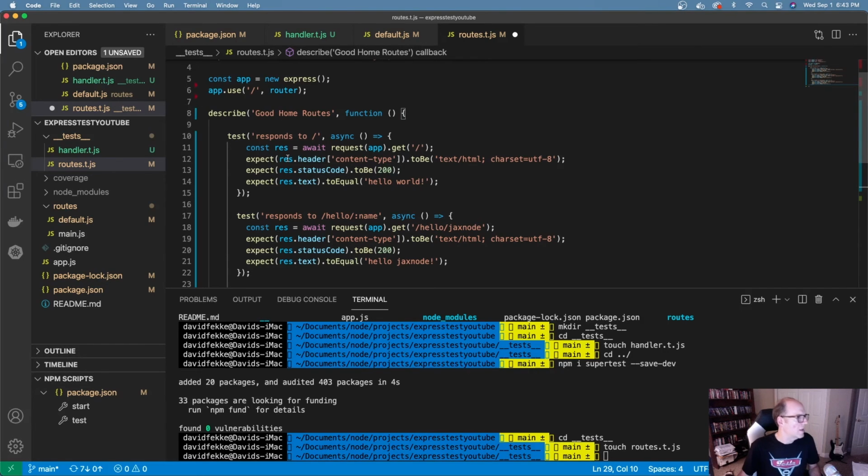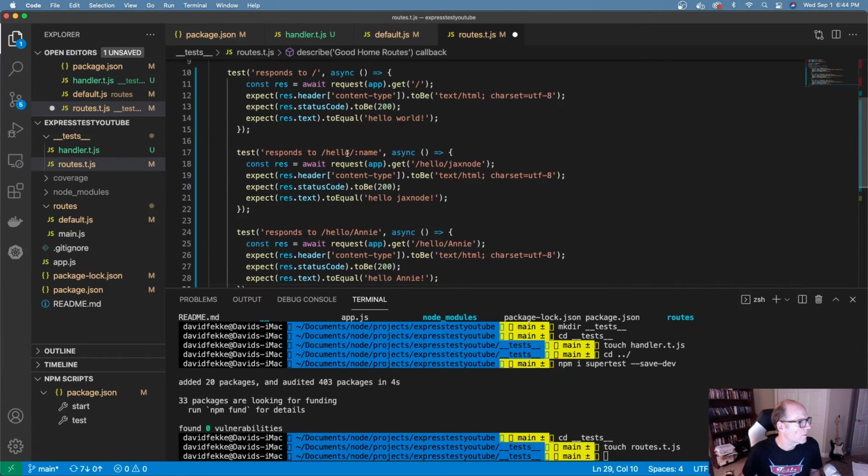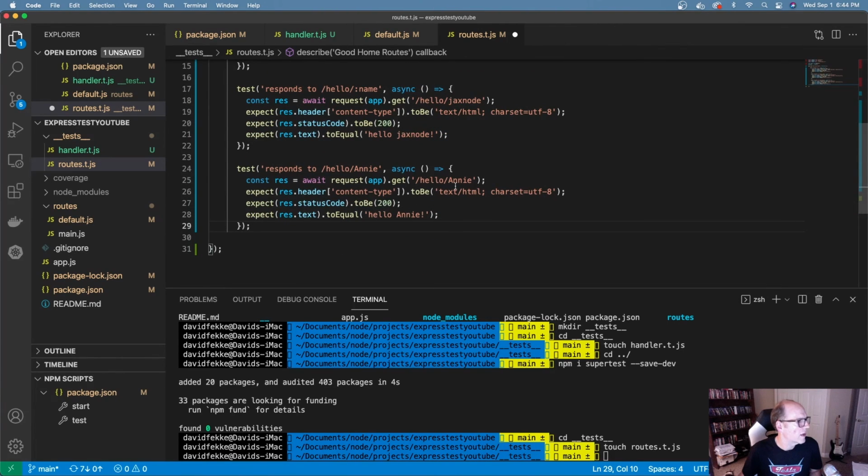route. And inside of here, I've got three expects that I've set up. I have one that's expecting the type to be returned. In this case, it's expecting either text or HTML with a character set of UTF-8. I'm expecting a status code of 200, which is success for HTTP. And then I'm expecting the text returned back to be hello world. And then I've done the same thing here with name. Here I'm passing in the name as a parameter in the route. And I'm doing the same thing down below. So I'm testing two different routes here.